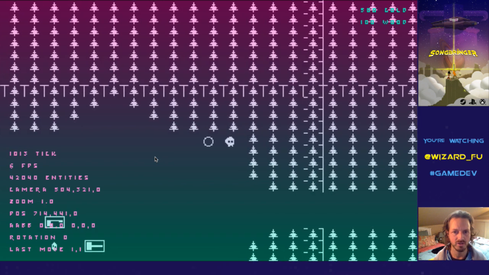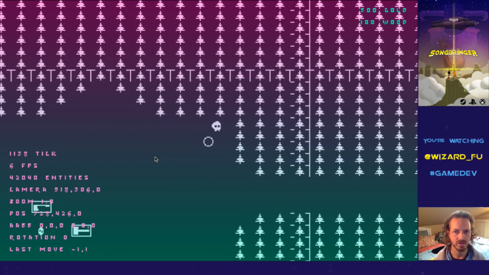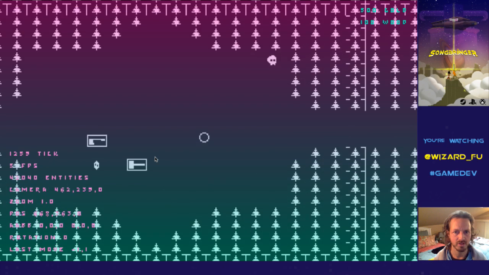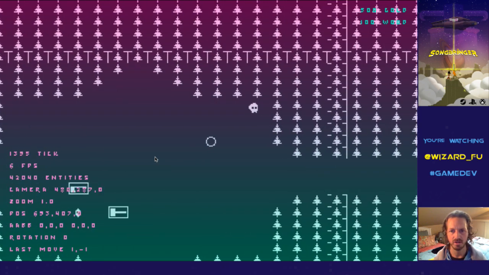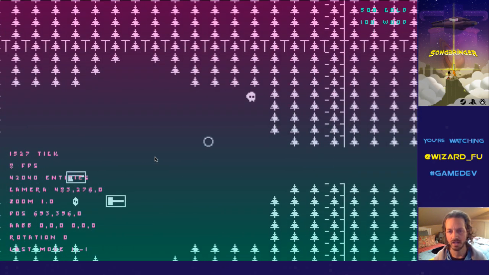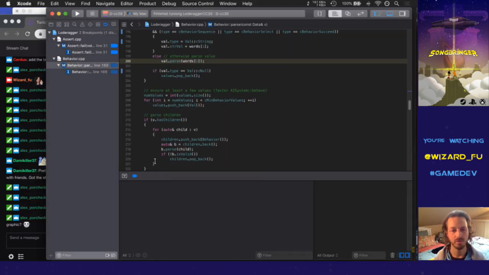We've got a creep on the screen. He's this little skull-like entity over here. I'm the circle that represents the player for now. And so now we need to create an AI system.